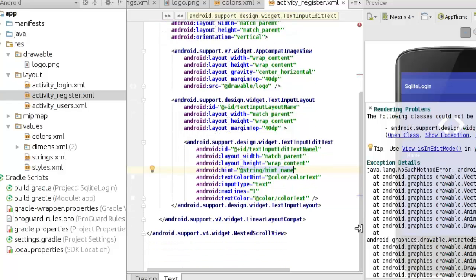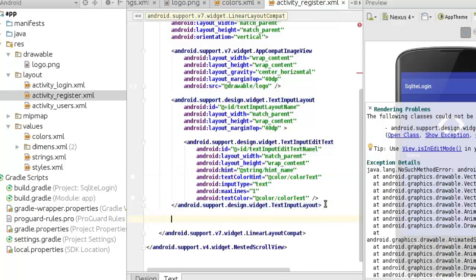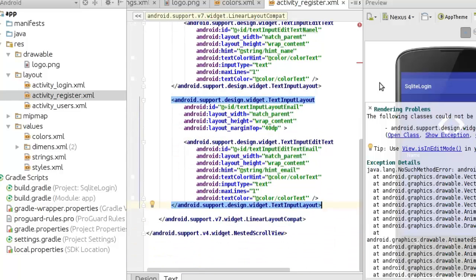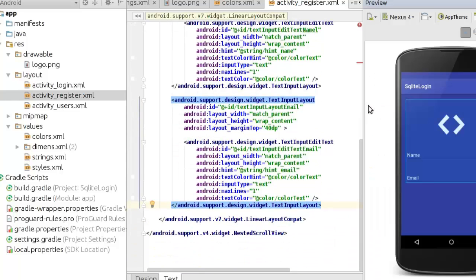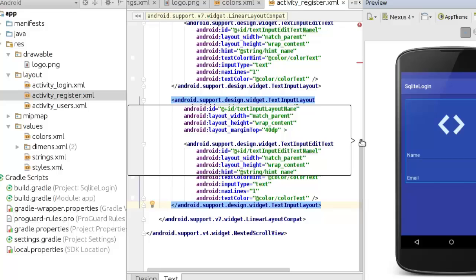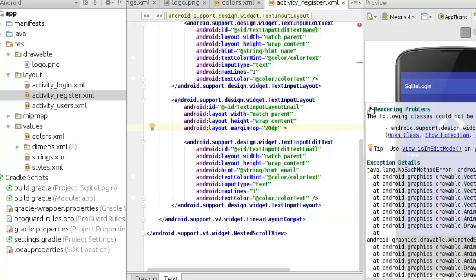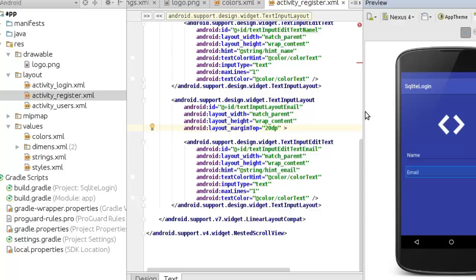So we're going to have the email. I think that will just be the same. Paste that in there. That's for email. Let's look at what we're doing. Text input layout. So this time that's margin top 20. So it gets slightly closer to the email. That's fine.